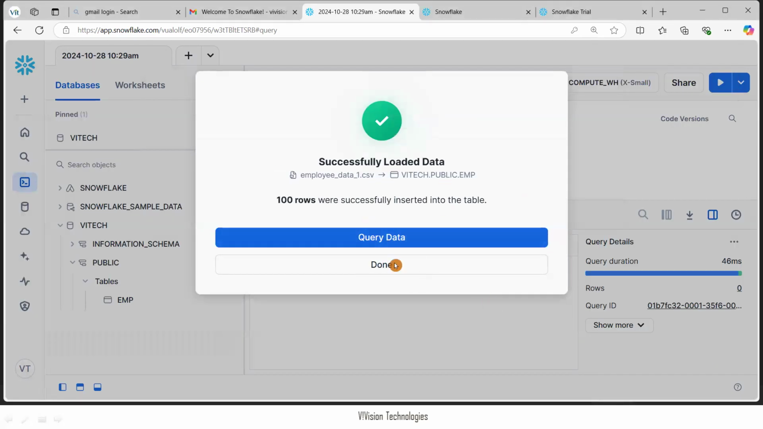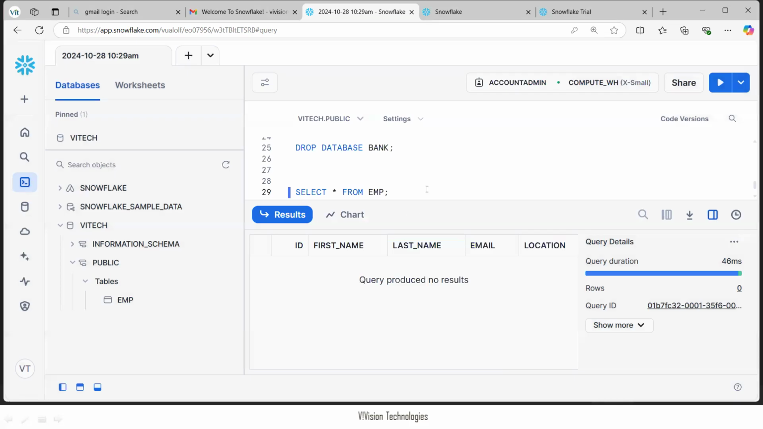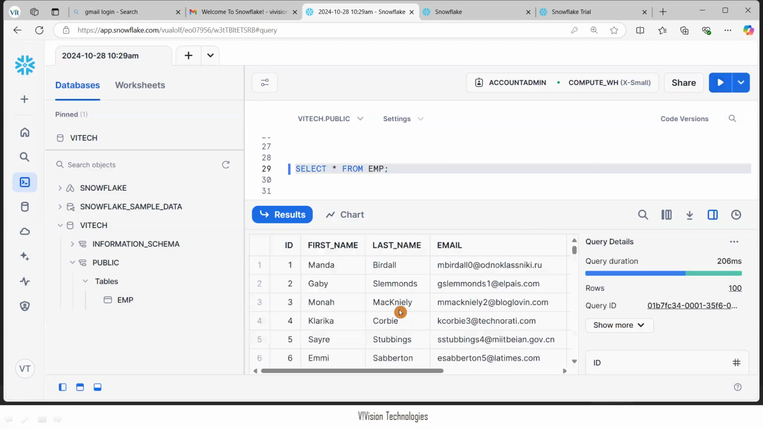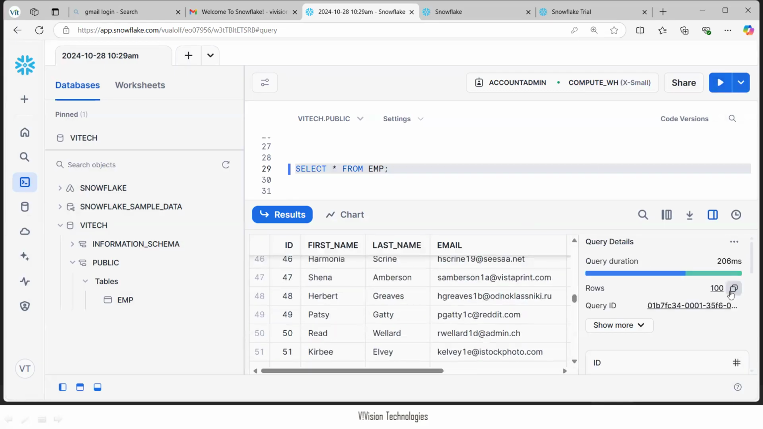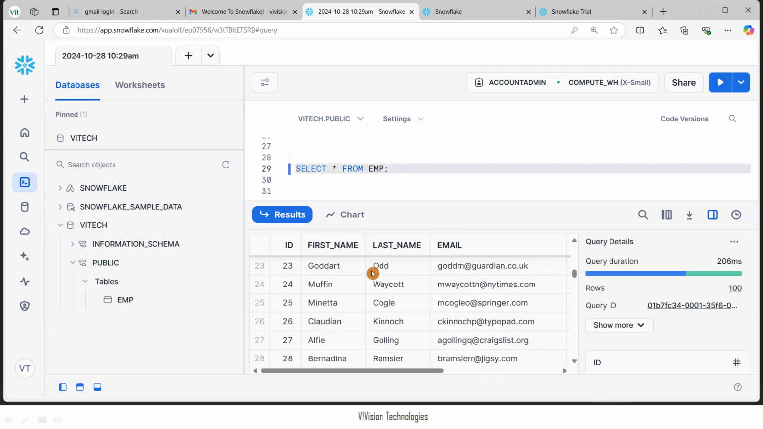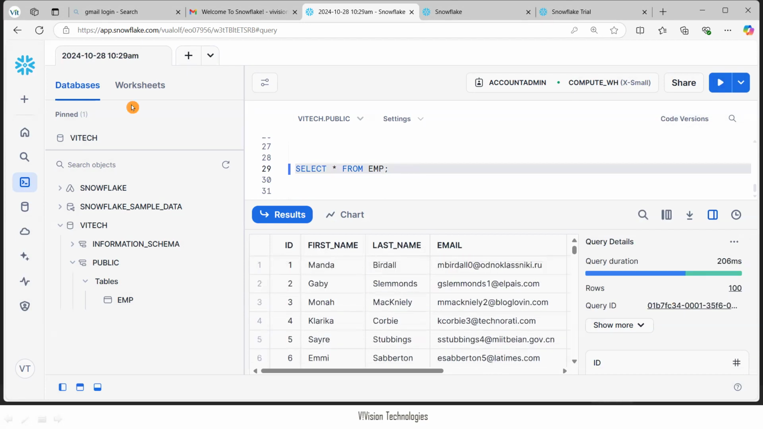See here, we are not writing any query to load the data. This kind of flexibility we have in Snowflake. We can do bulk insert also. See, all the 100 records are available.